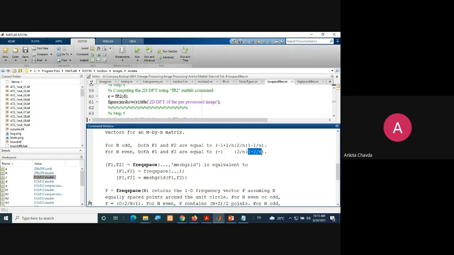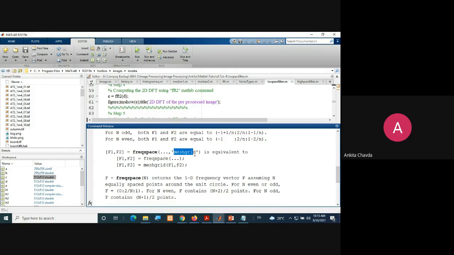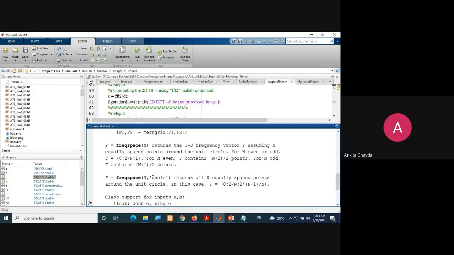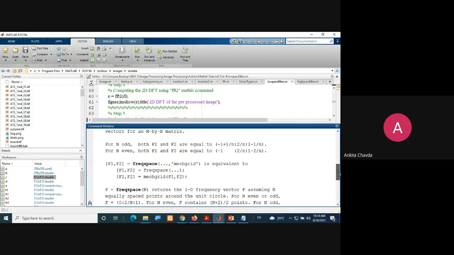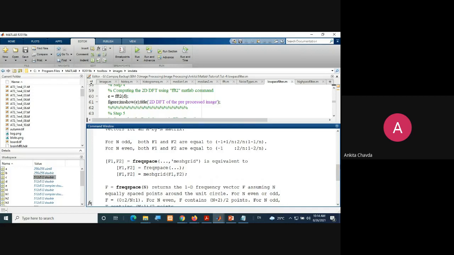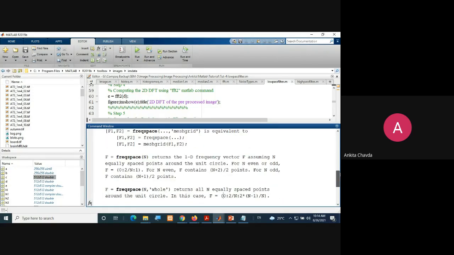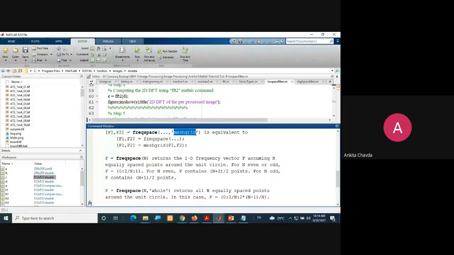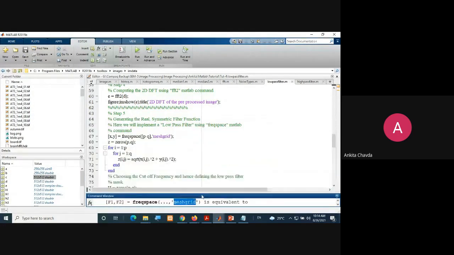Here you have two options. One is mesh grid and the other one is whole. If it is whole, it will divide your frequency via this formula. It will start with 0 and divide like this. And if you choose mesh grid, then it will divide via these formulas. Okay. So I am using the mesh grid here. This whole story was for this line.